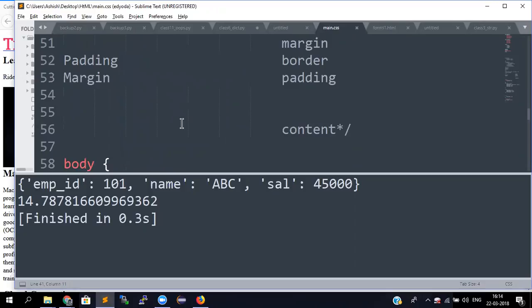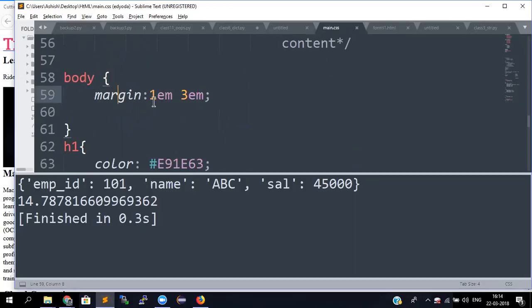And last time we discussed the margin property. When I say margin, it is from top, right, bottom and left, right? So I can specify four values, or I can specify two values. When I specify two values, it is top-bottom, then left-right. So this is margin, and similarly I can write padding also.